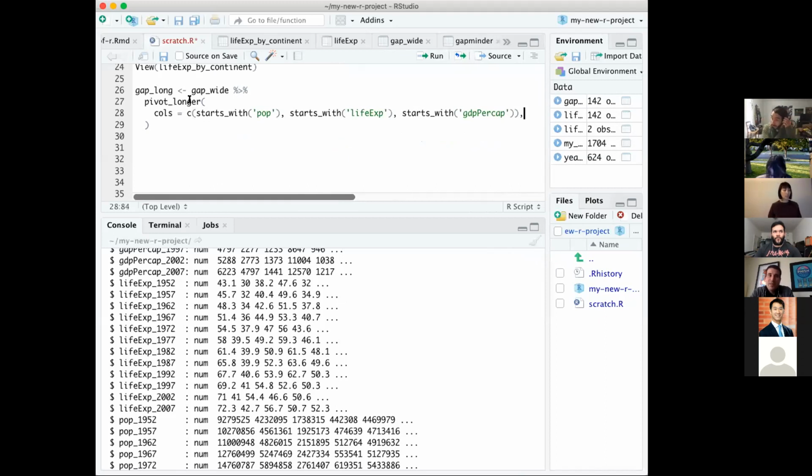So this was pivot longer, which takes a few different arguments. One is columns, cols equals. Another one is names to. So what we want to pivot these names to. So we'll have observations type per year.